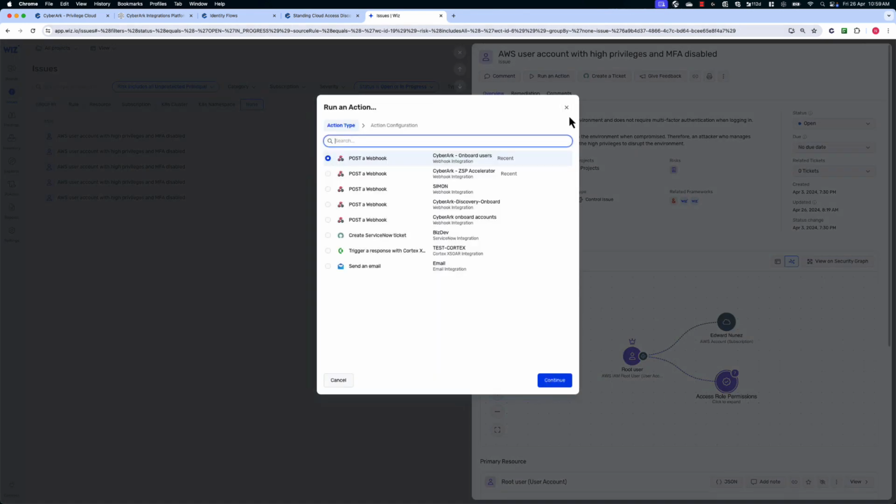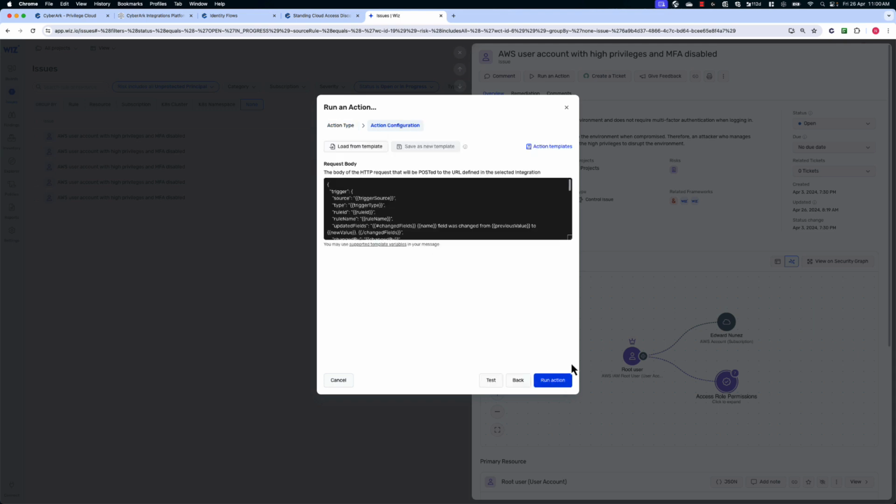In this case, I'm going to select run an action, select onboard the account towards CyberArk Privilege Cloud, and click continue. By default, you're seeing that there is a body already provided in this webhook. Later on in the configuration videos, you'll see how you configure this default body. All I have to do now is click run an action.